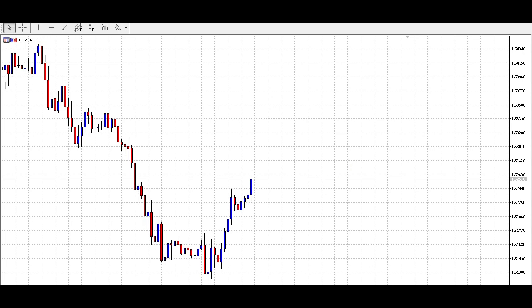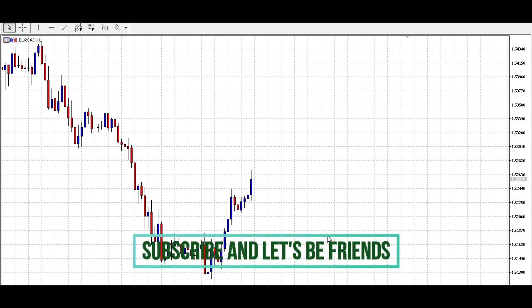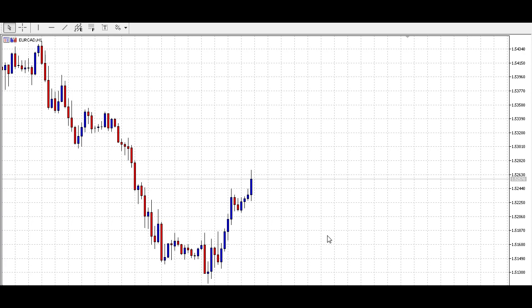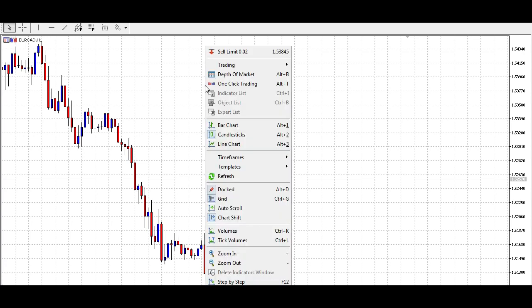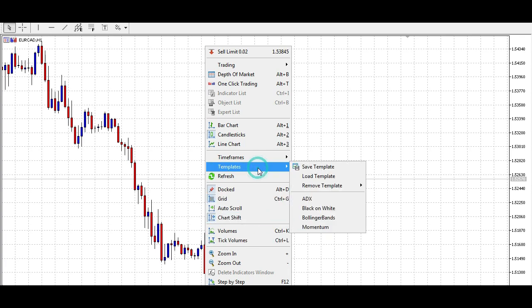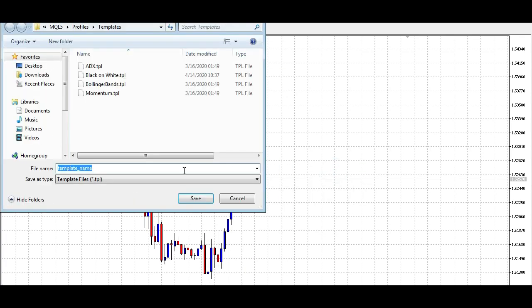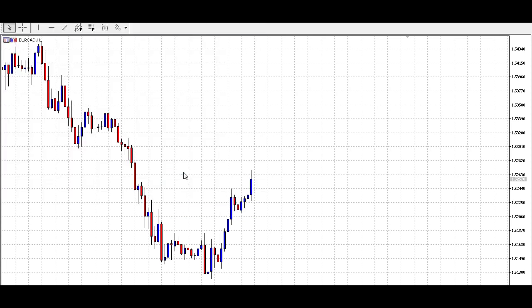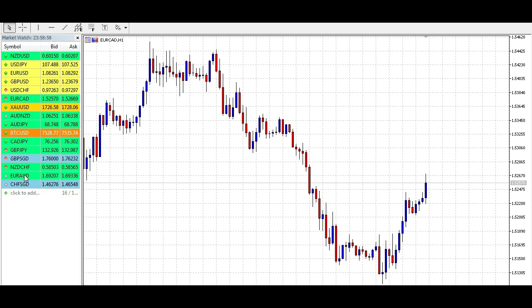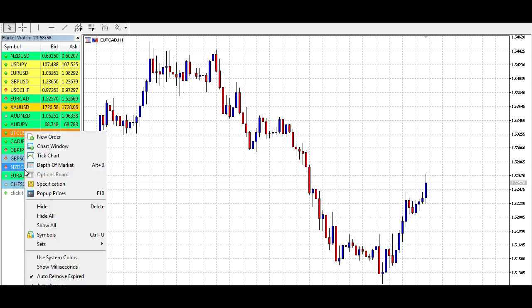So now that you know how to set up your currency charts, you will want to save this chart as a template so that you don't have to repeat this on every chart. Once you have perfected your chart's appearance, right click anywhere and go to templates and click save template. Name this template. Let's name it Forex Inc. Save. Boom.